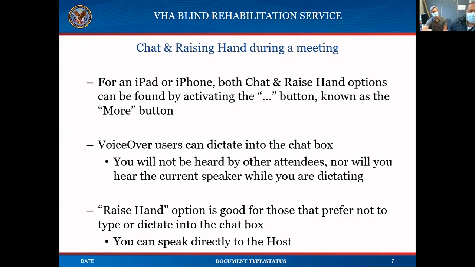So VoiceOver users, when you're using the chat box, you actually can dictate into it rather than have to rely on typing with the virtual keyboard or a Bluetooth keyboard. What we did find is that you will not be heard by other attendees once you have enabled dictation. The one negative, but understandably so, is that when you enable dictation, you also will not be able to hear the speaker on the other end. So as the presenter is talking while you're dictating, you won't be able to hear what they're saying, nor will anybody be able to hear what you're saying.